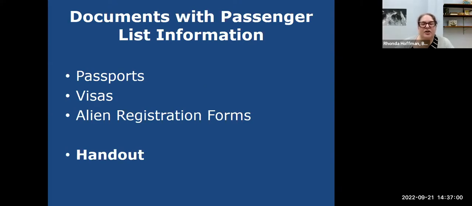Other documents, which may include passenger list information, are passports, visas, and alien registration forms, and there's more details about these documents on your handout. This isn't really a class on these particular documents, but I wanted to give you some leads if you have problems searching in passenger lists, which I'm going to show you in a little bit.